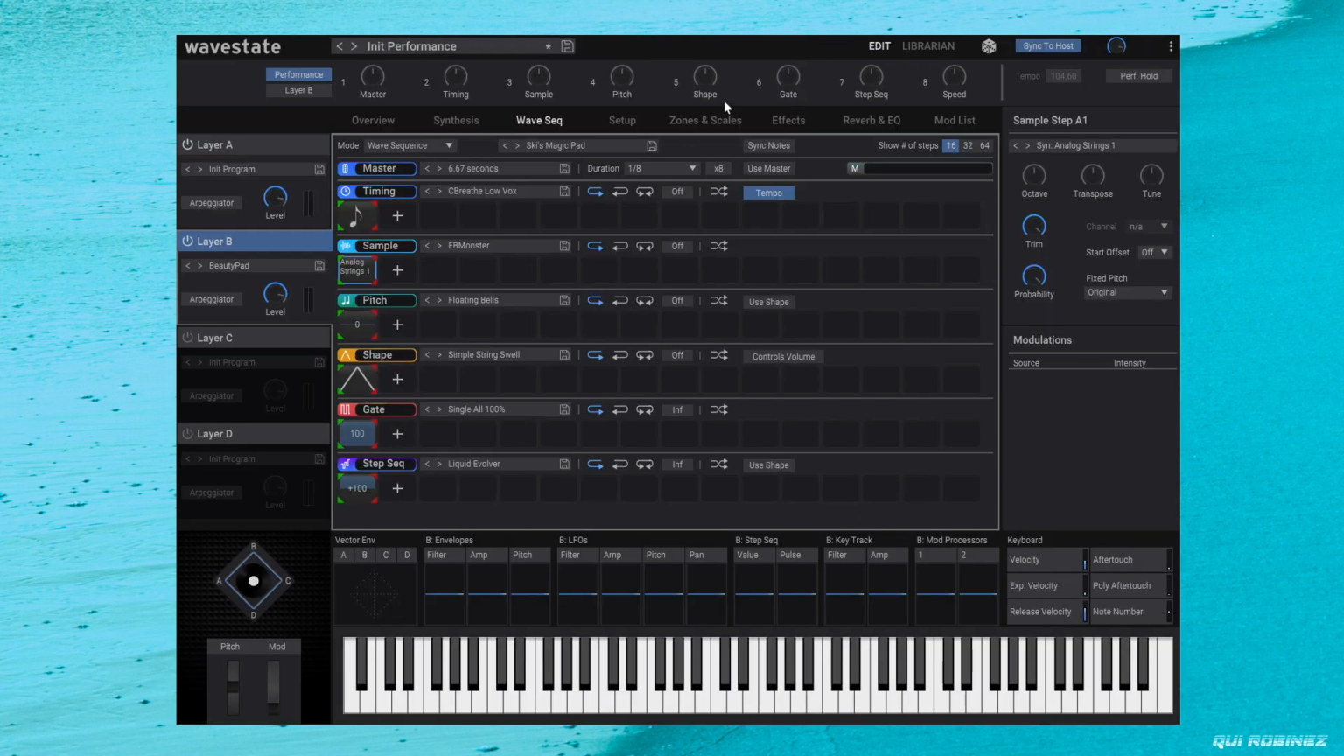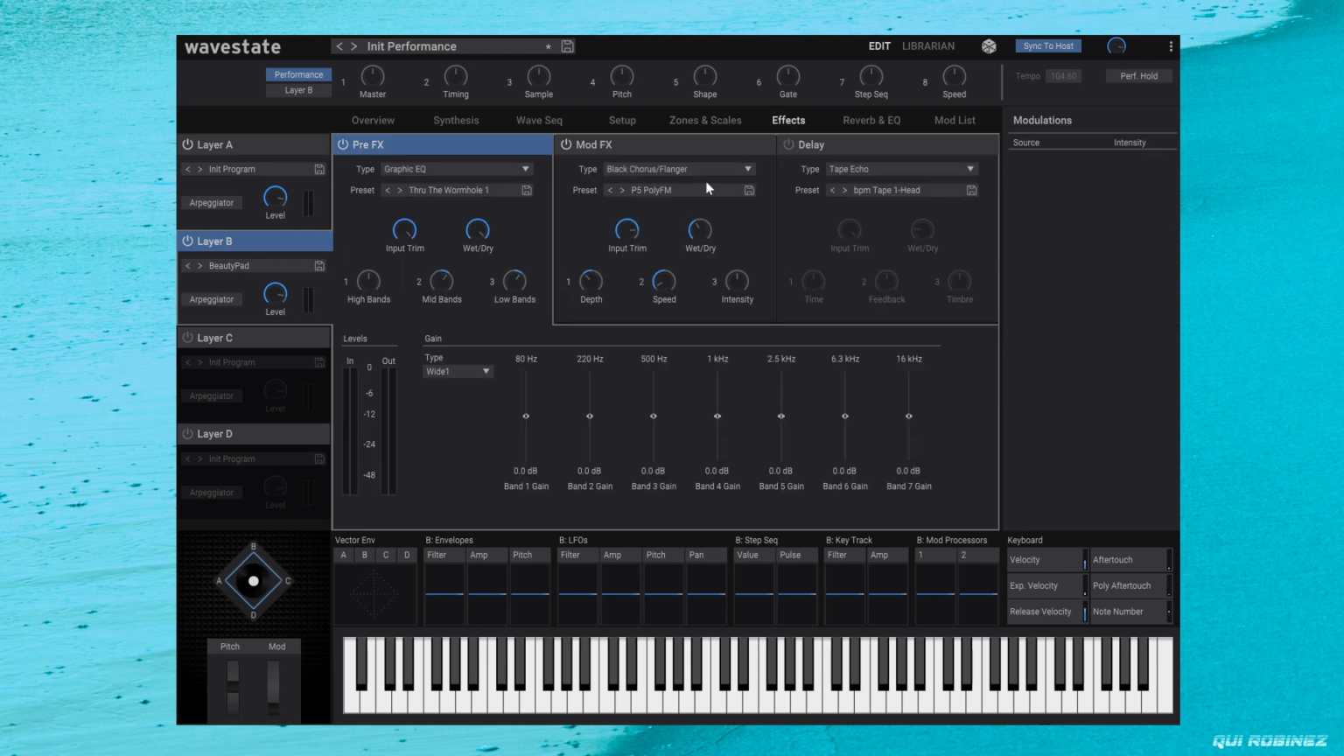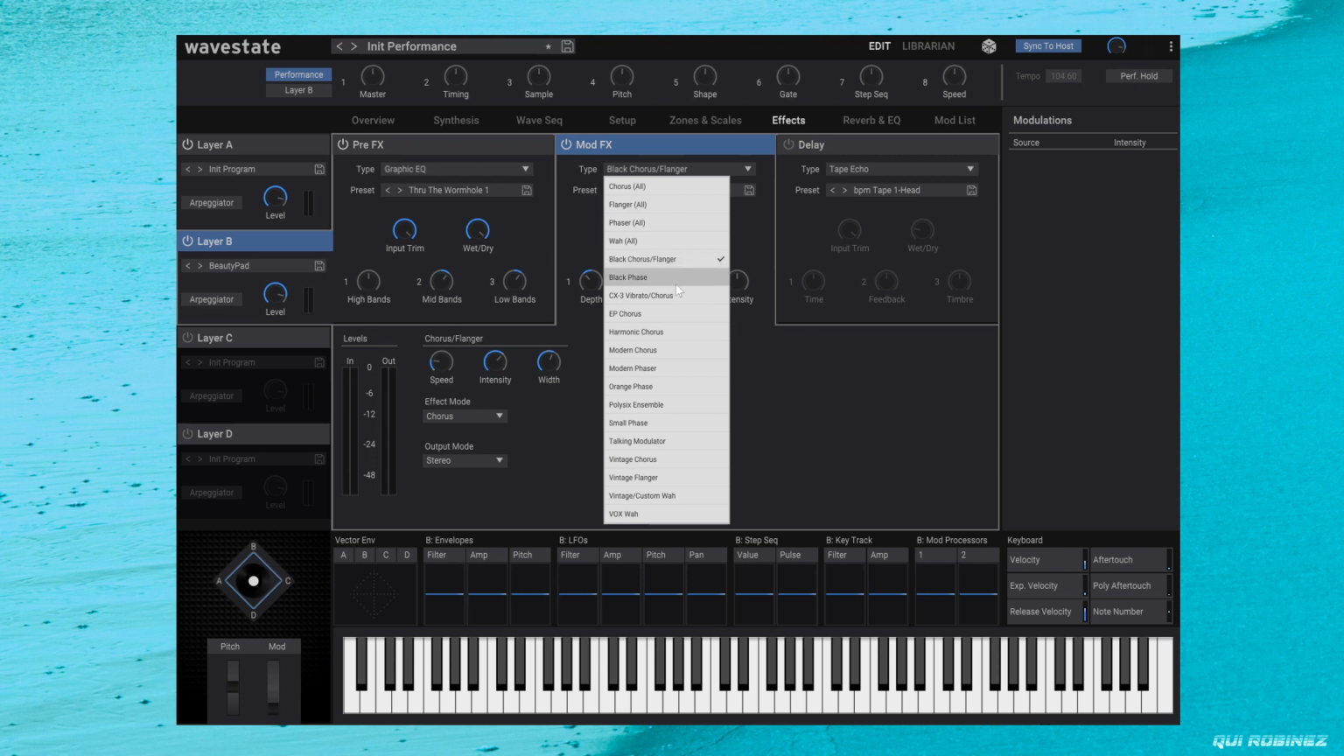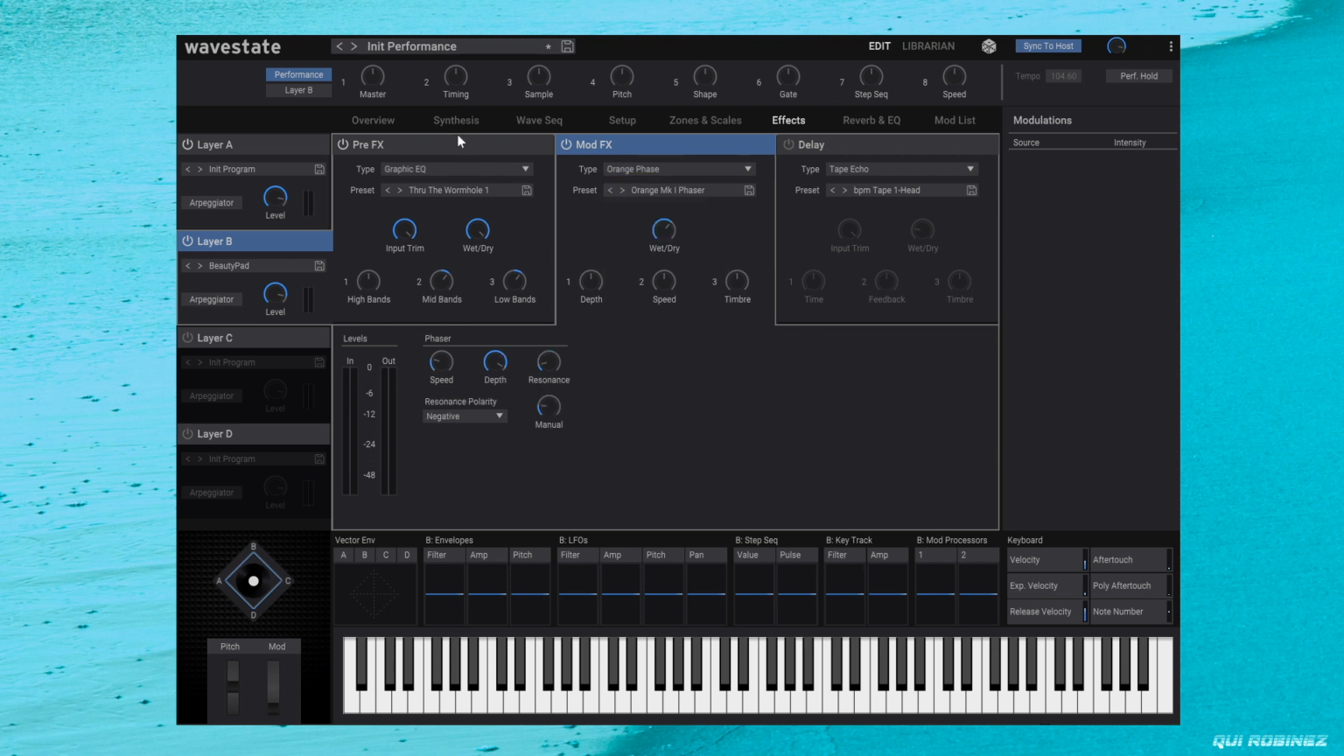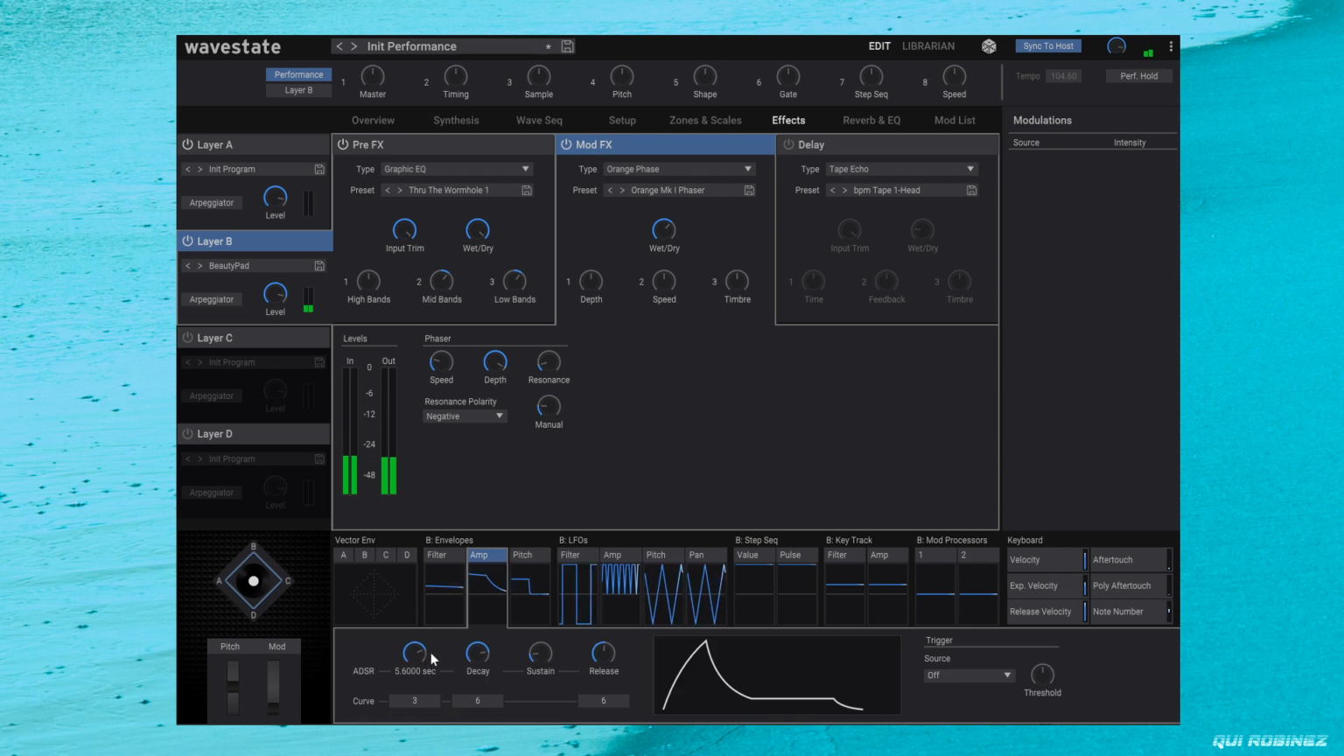Let's use that one. And for Jean-Michel Jarre, we are going to use an effect that's called a phaser. So let's load up a phaser, for instance the Orange Phase. And the default is fine for this, so let's load it up. Now let's add a different curve so that it comes in more quickly, about 1.3 seconds.